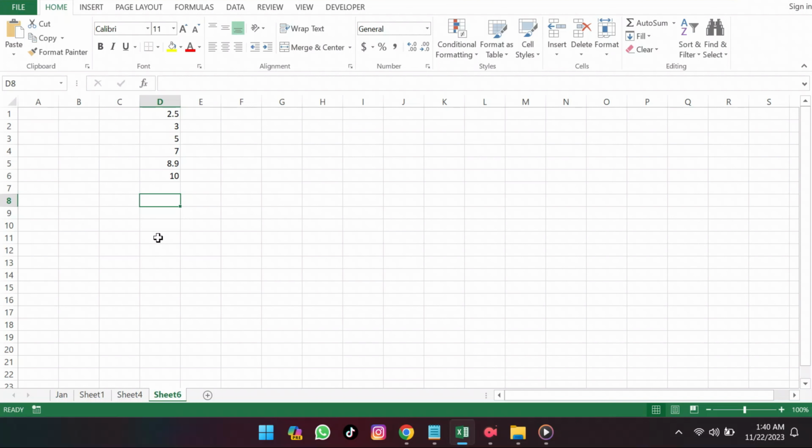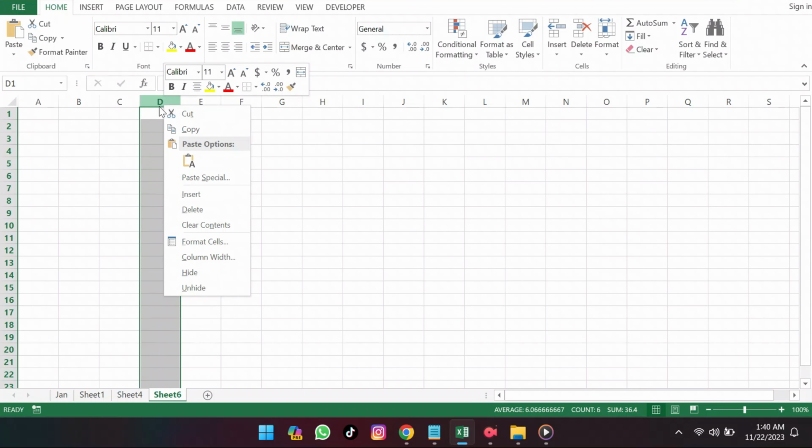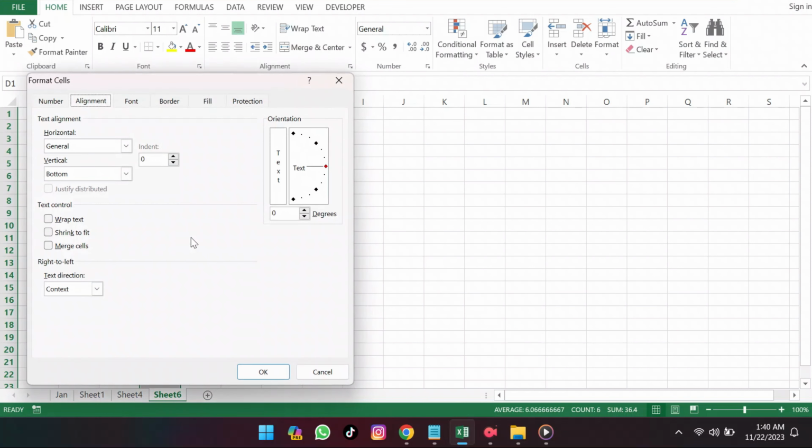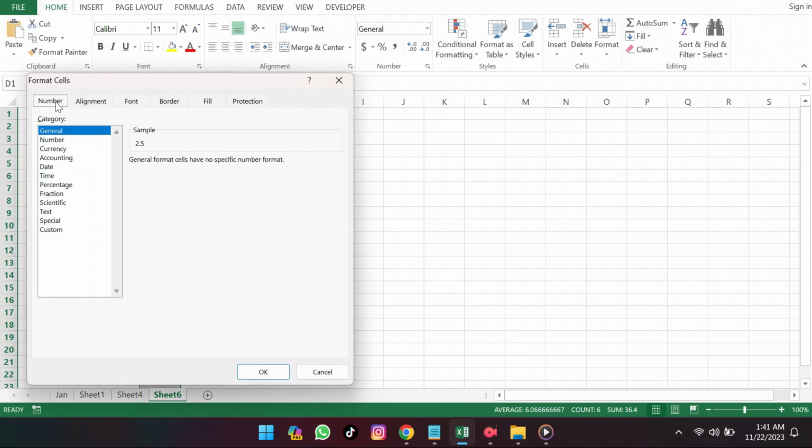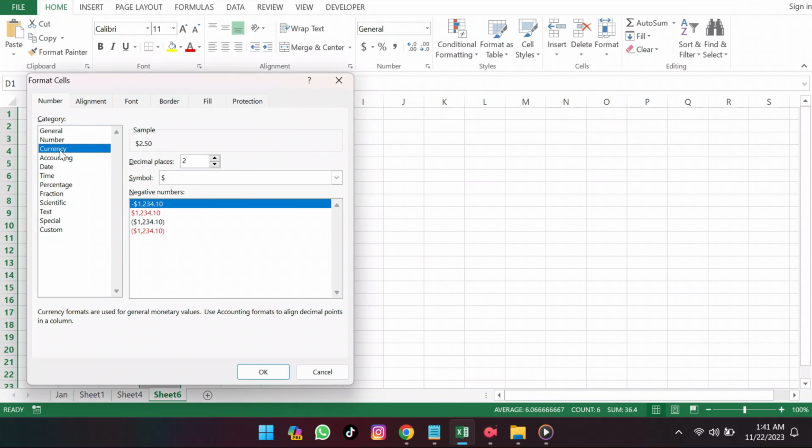To begin, if it's specific cells you're targeting, simply select them. For an entire column, right-click on the column letter to select all cells. Then navigate to Format Cells. Now in the Format Cells window, head to the Number tab. Look for Currency. It's usually the third option on the top left.